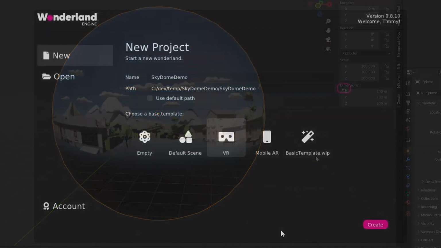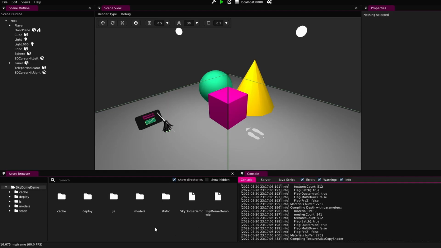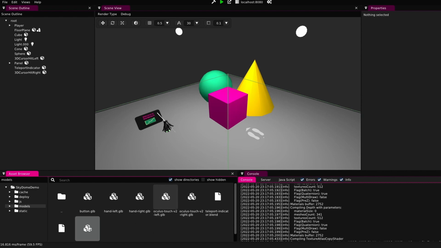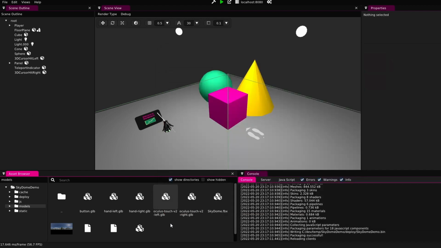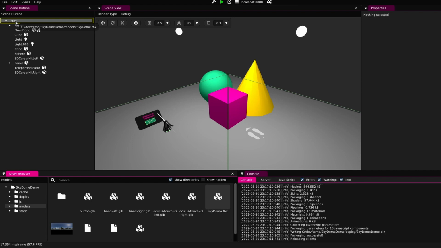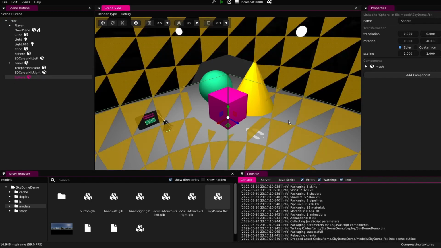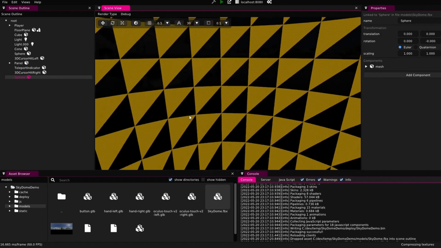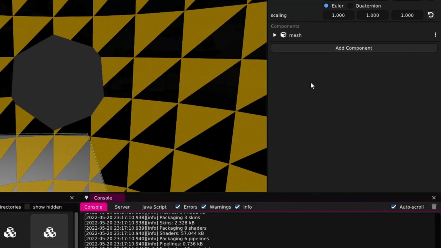Inside Wonderland, I'm going to create a new VR project. And I'm going to the models folder. I'm just going to drag and drop the FBX and the PNG file we created into the models folder. Now to get the Skydome into the scene, I'm just dragging it to the root. There we go. Now we need to reset the scaling to make it perfect. There we go. Now it's a sphere of a 100-meter radius inside our scene.